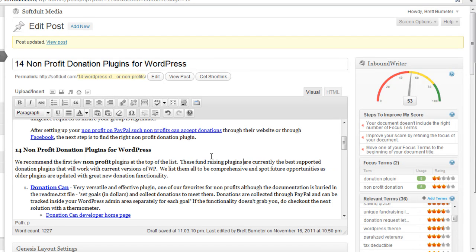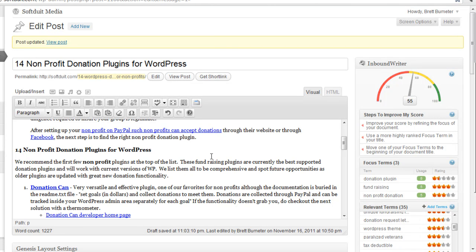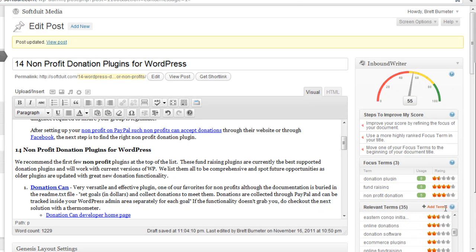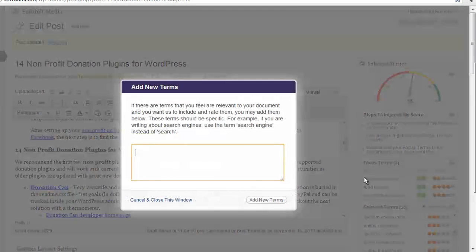So let's simplify the sentence, and we'll get our focus term, or the term that we want to be a focus term, plugged in there. So as you can see, when I added that, it bumped things up into that focus term. It's not a relevant term anymore. It is a focus term. So we've partly achieved that goal.